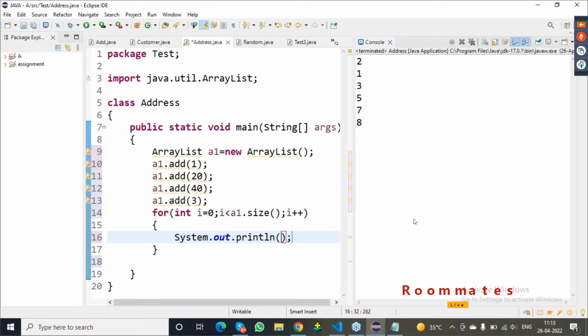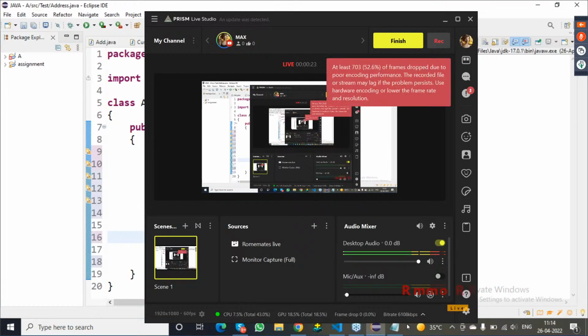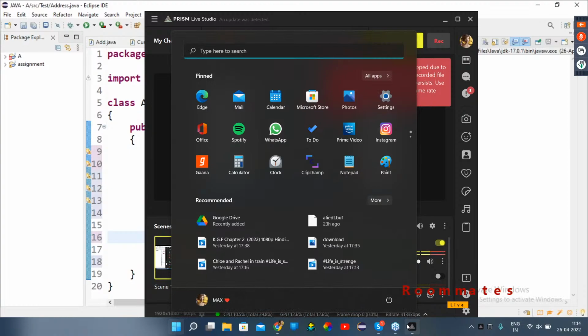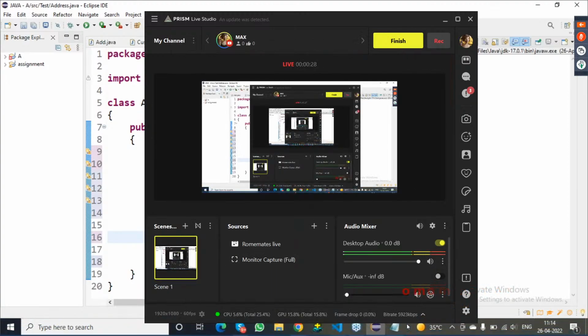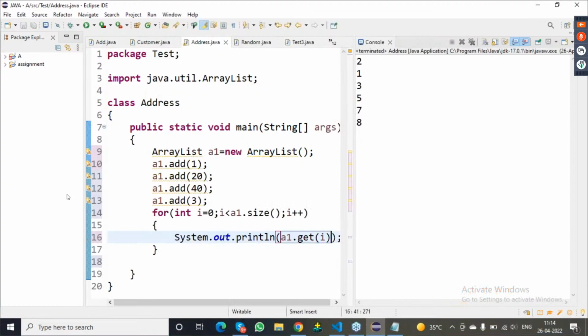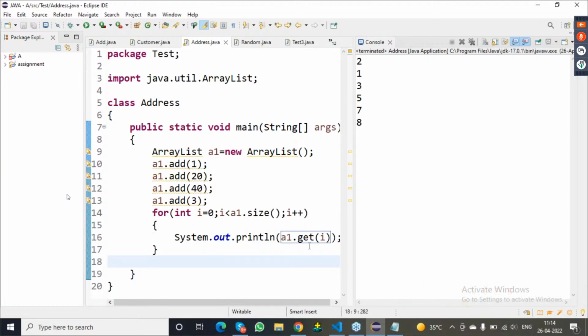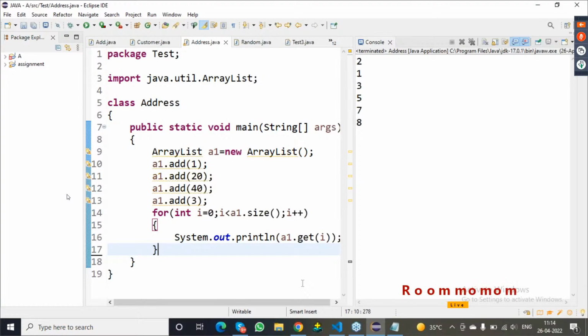So there is one method called get. The method name is get, and it is a parameterized method. It is a non-static method. It will accept the index and it will give the corresponding element. So here I will call a1.get(i). The get method is a non-static and parameterized method. It will accept the index and give the corresponding element.